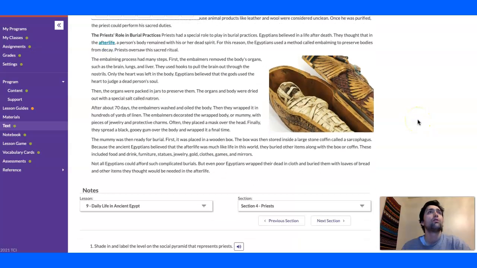The priest's role in burial practices. Priests had a special role to play in burial practices. Egyptians believed in a life after death. They thought that in the afterlife, a person's body remained with his or her dead spirit. For this reason, the Egyptians used a method called embalming to preserve bodies from decay. Priests oversaw this sacred ritual.